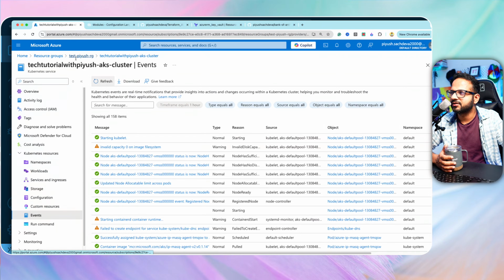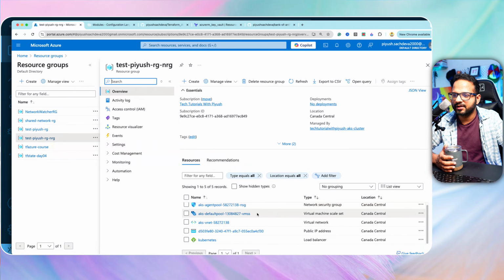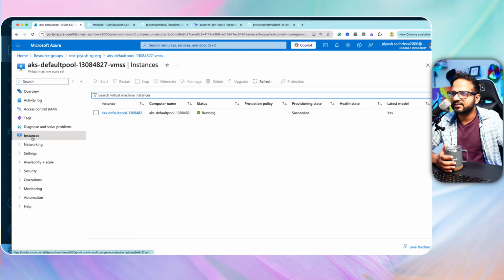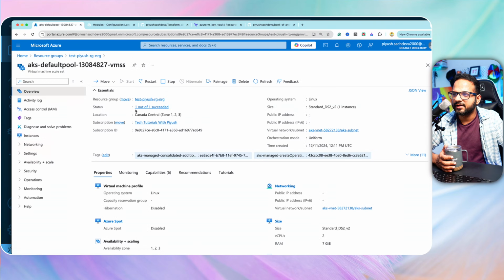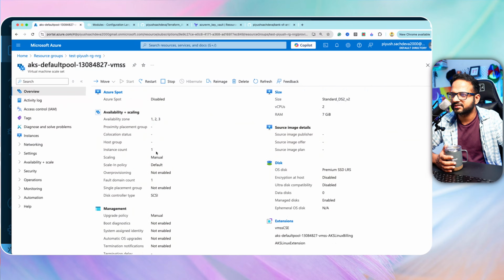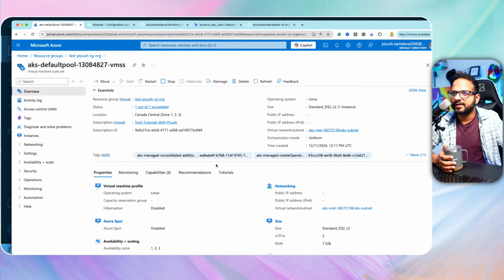Now let's check the node pools as well. Resource group and VMSS, so inside that will be our node pool. Instances. So currently one is up because we had min 1 and max 3, I believe. Yeah, so this is up. Yeah, 1 out of 1 has succeeded because 1 is what is expected. Instance count is 1. Okay, so this is also good.